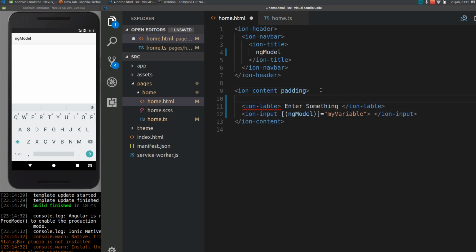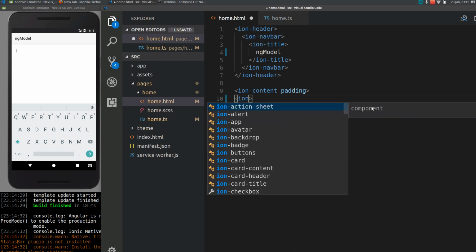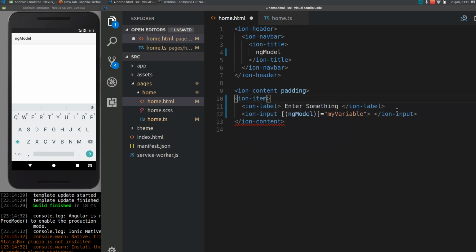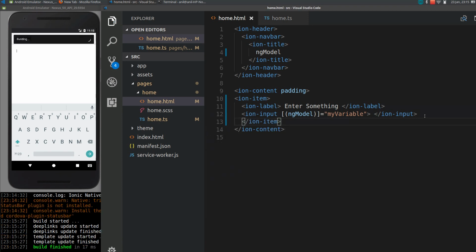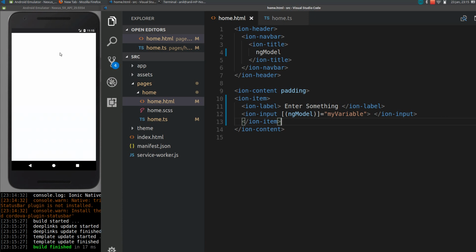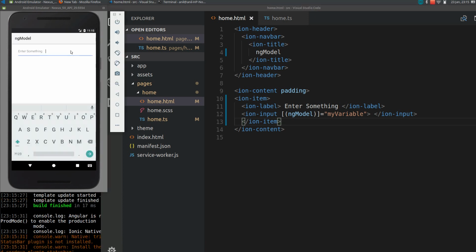So there's a small mistake here. Label. I think that's a label. Sorry. And I will enclose this in the ion item. Okay. Now if I restart, now you can see it is somewhat quite clear to ask the user to enter something.